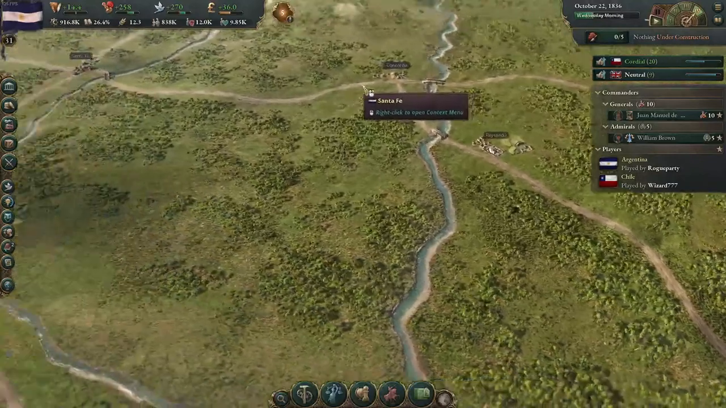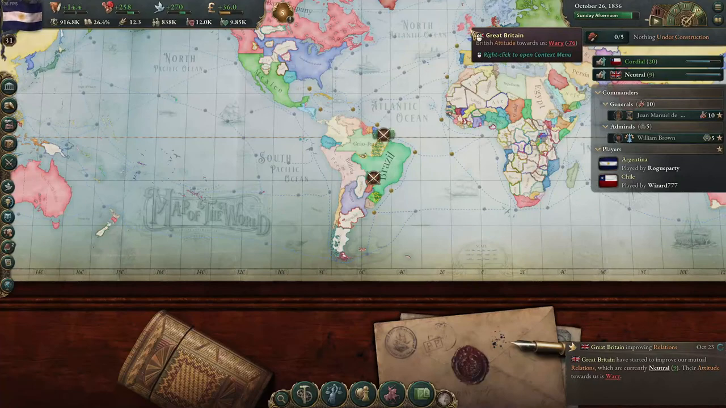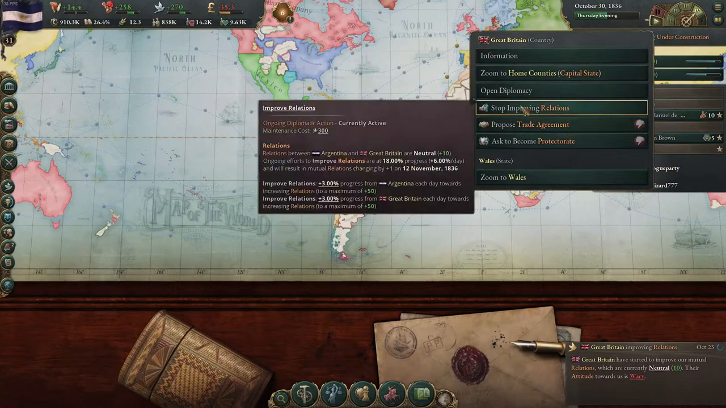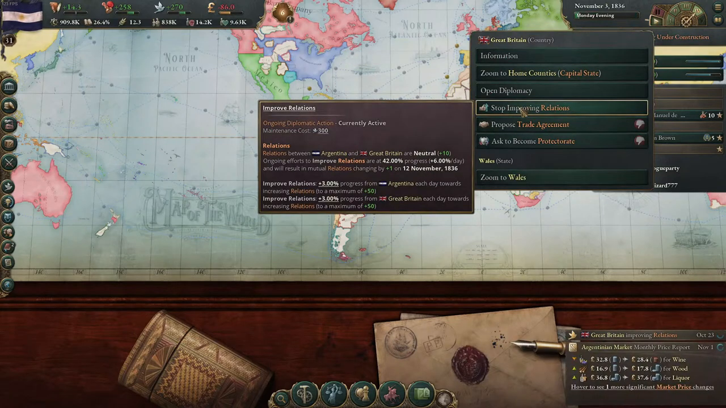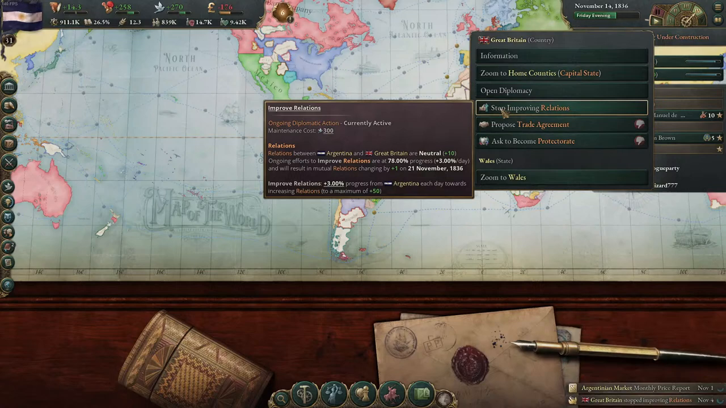How does the UK feel about you? Wary. Okay. Are their relations better? The relations are at 48%. Oh, plus 3% a day. Oh, so they're increasing. Mutual relations will change by 1 on November 21st. Oh, we have cordial relations now. Okay, awesome.